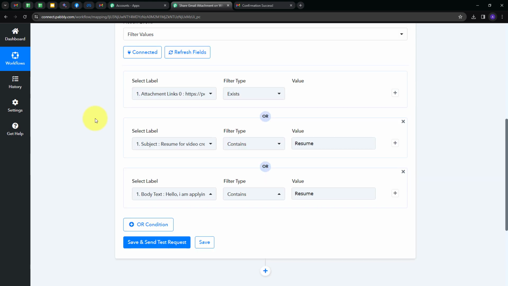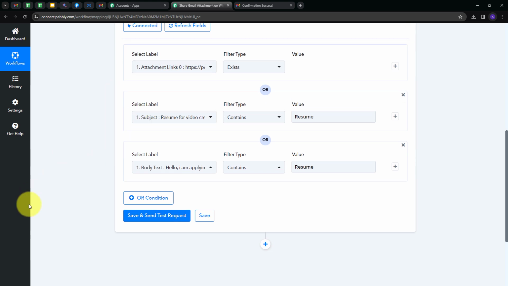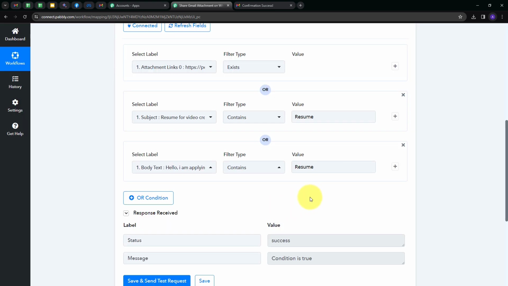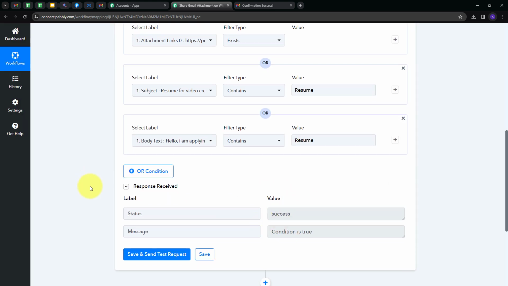First, it is going to search for the attachment. Only this is going to work whenever I have an attachment in my email. So here I have set up my filters for the attachment and the attachment with resume. So I'm going to click on save and send as to click button. And here my condition is true, so that I have an attachment in my mail. Also, I have a resume as an attachment. So my condition is true here.